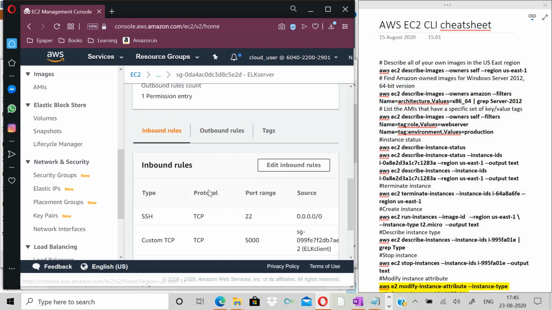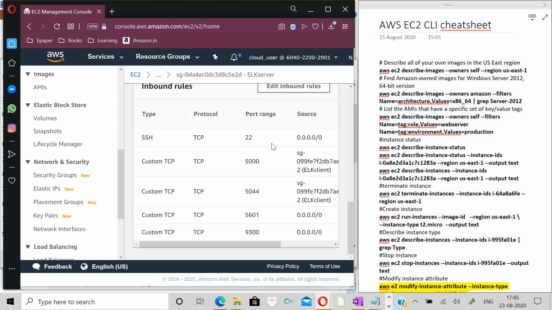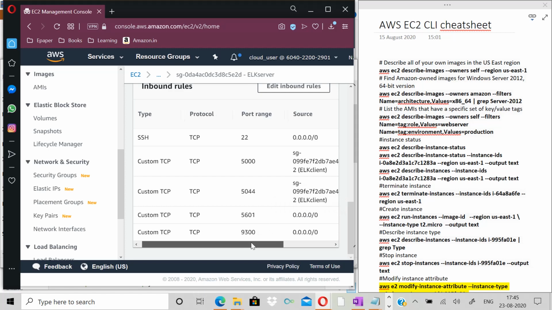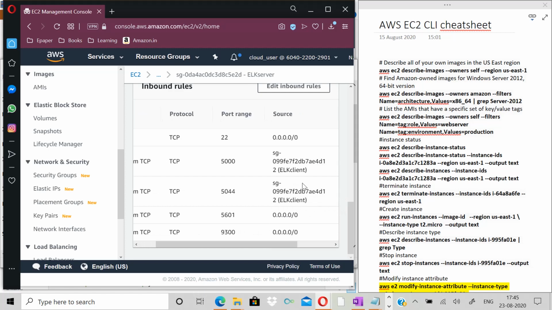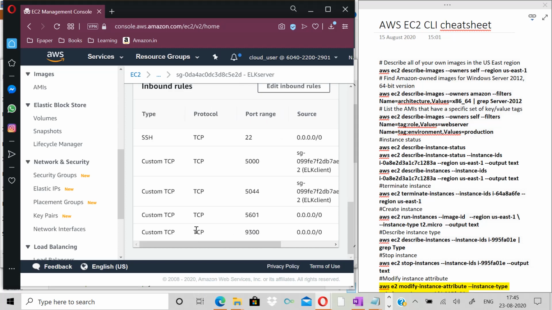You can see the inbound rules which we have created so far: SSH at 22, TCP 5000, TCP 5044, TCP 5601, TCP 9300. Two of the inbound connections we have created from the default CIDR range, as you must have seen if you have made any observation. And two of the inbound connections we have created from the security group, which is ELK client. So this particular task is completed.